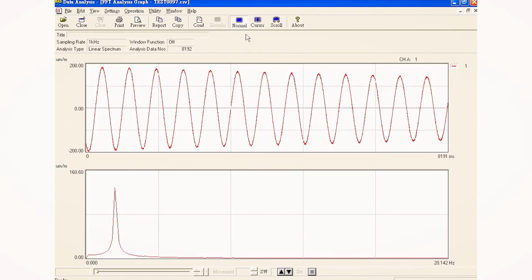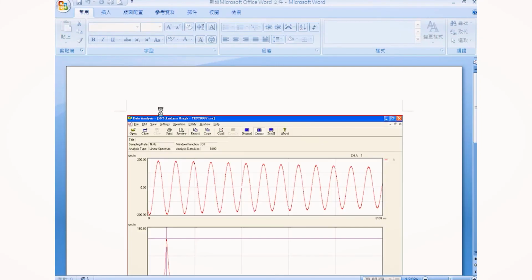Next, switch to cursor mode. Use left and right direction buttons to find the peak value. Use the print screen function on the keyboard to print screen. Then minimize the window. Open Word and paste the print screen into the file.